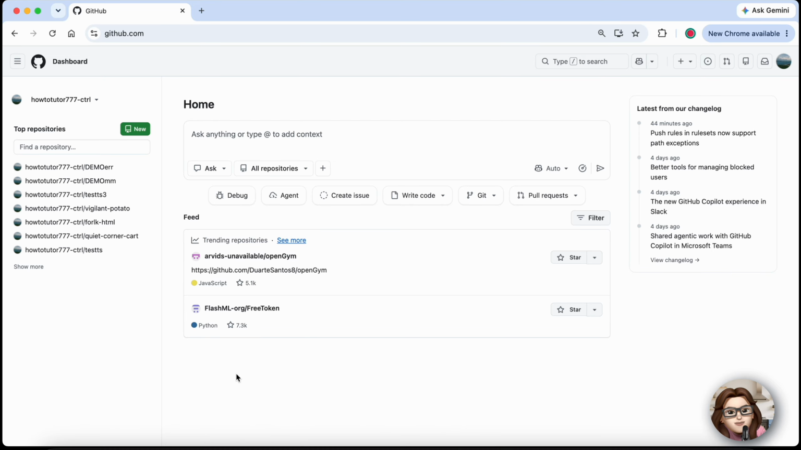Once you're there, sign in using your credentials. Make sure you're logged into the account that owns or has the required permissions for the repository. After signing in, you'll land on your GitHub dashboard. Look at the left panel where you'll find your repositories and click on the repository you want to share.